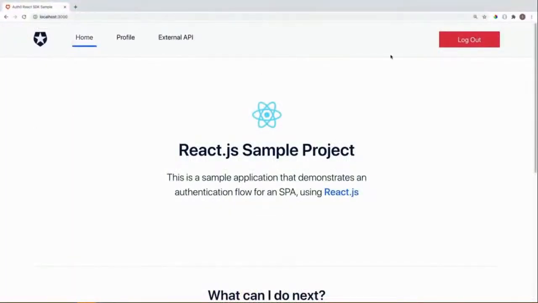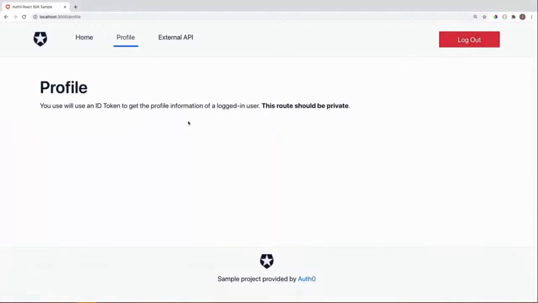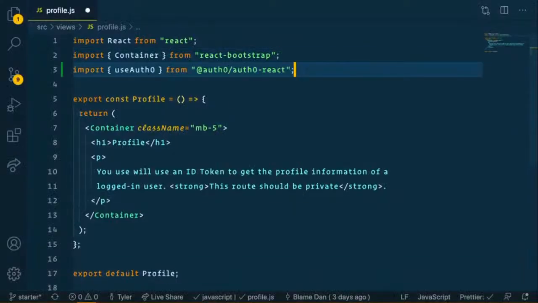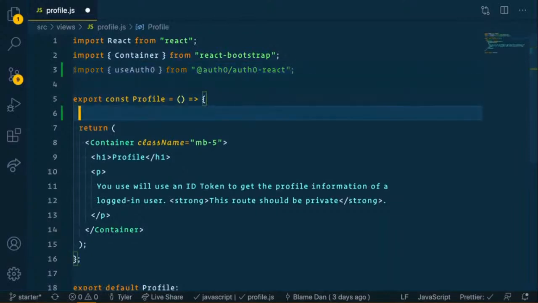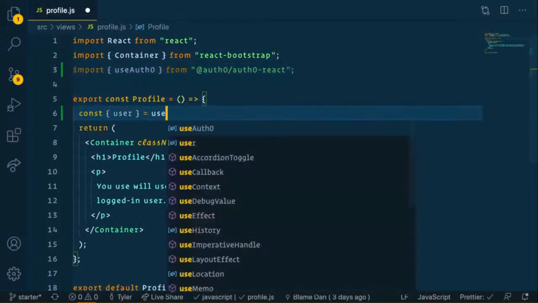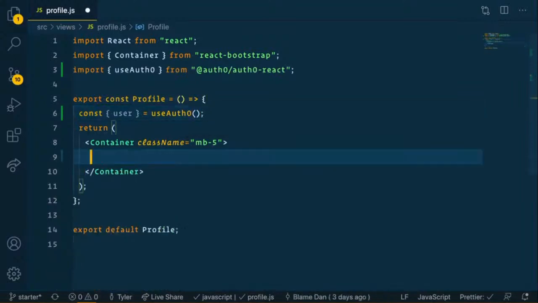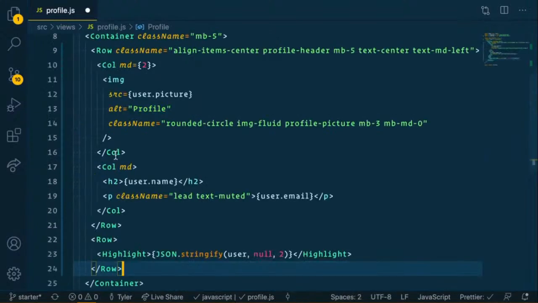Now that we're in a good state with authentication integrated and ready to go, let's render the authenticated user profile information to the profile page. So navigate to the profile.js page and import our useAuth0 hook. And then on line 6, let's do const and then destructure the user object from that useAuth0 hook. Now I'm going to remove the code that's currently there and paste in some columns and additional elements.